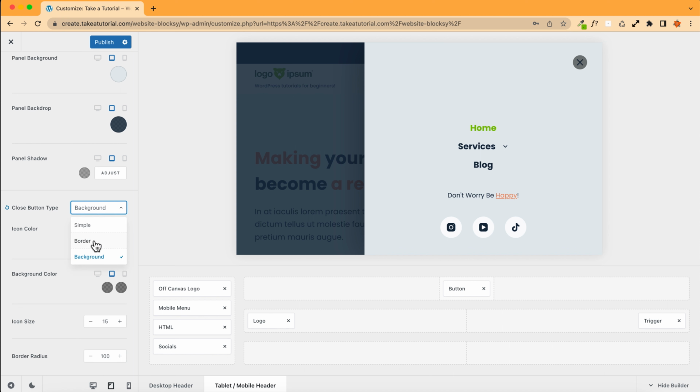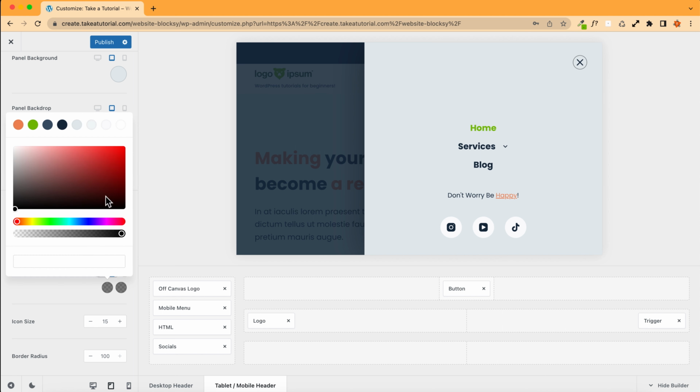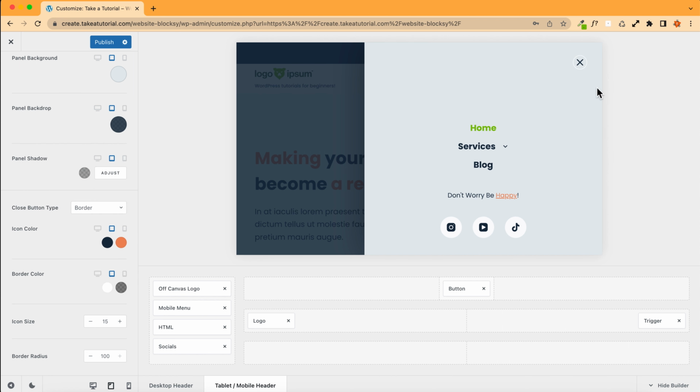In this case, maybe I will just leave a simple border, okay? And I'll change the border color to be less, maybe like this, white, okay. So it will be like this. Great. I can save now, I can publish, and let's check how it's behaving on mobile.